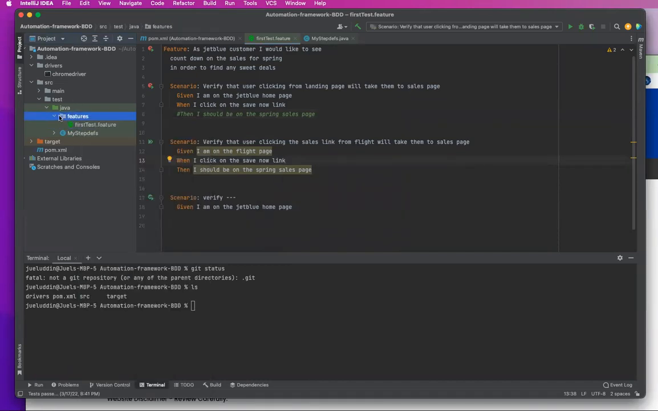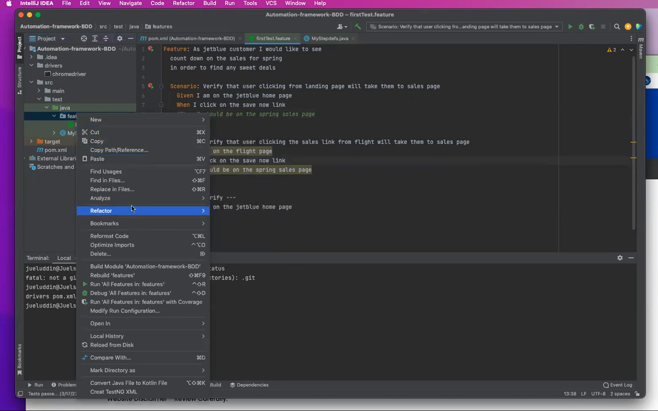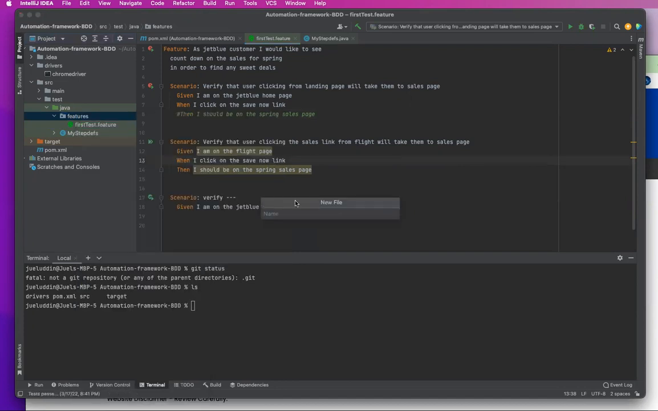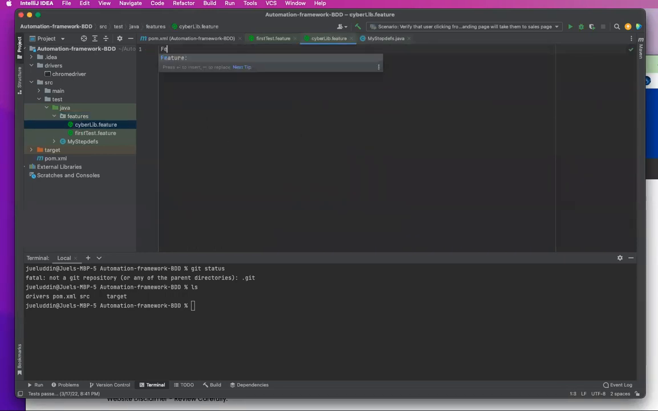Notice this package, I named it the way that I want. Usually features contain the feature files, so this is probably an appropriate name. You can change it to whatever name you want, resource or whatever. So I'm going to create my test. Oh, sorry, new file. This has to be a feature file. I'm going to say cyber liability lib.feature. And this is empty, so I'm going to write feature.